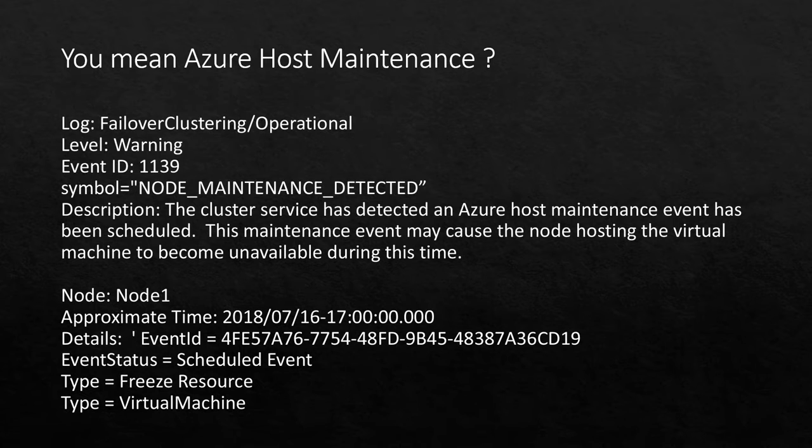This is an example of what it looks like. Here it's an event 39. We've detected that there is a cluster service detected Azure host maintenance event has been scheduled. So I know it's been scheduled.